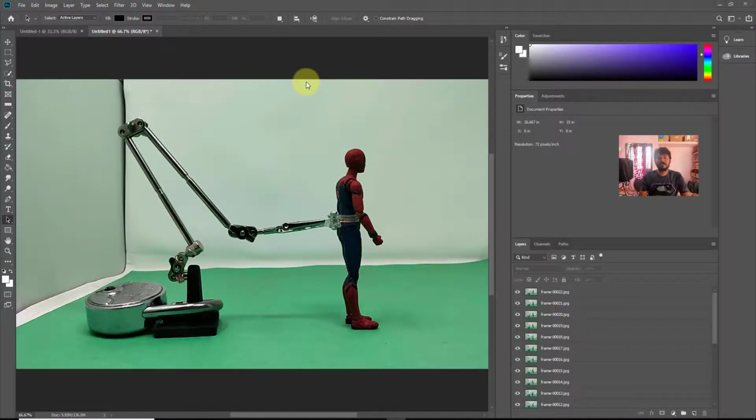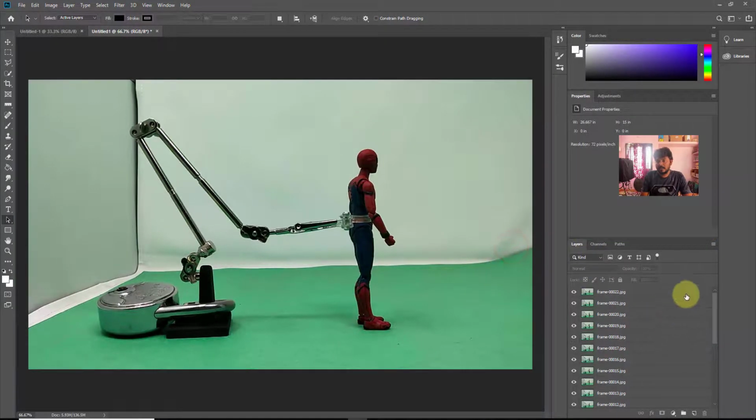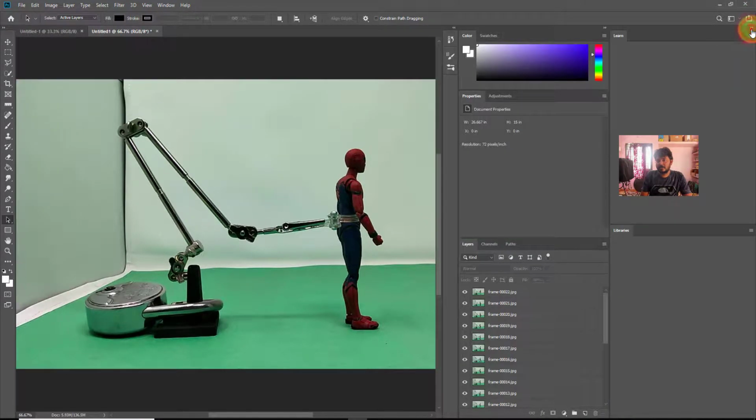Hey guys, in this video I'm just going to show how to change multiple JPEG image files into a GIF file. I'm just going to convert that. So how to do that? This is my Photoshop, just an open one, and you would have seen my layers as well.